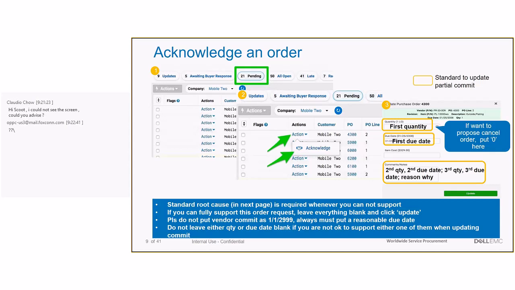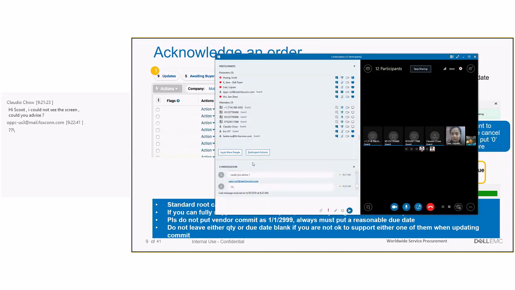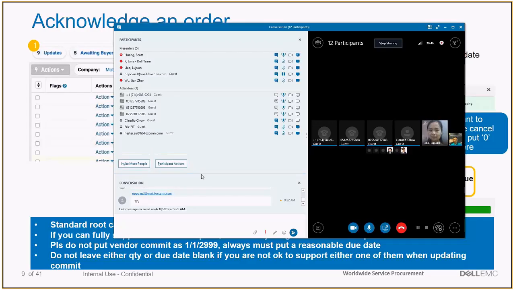Now let me go to the detail. Okay. So this is your Hello. Sorry, Scott. Claudine says she cannot see the screen. I don't know what happened. I find Hester, Eric able to find it.